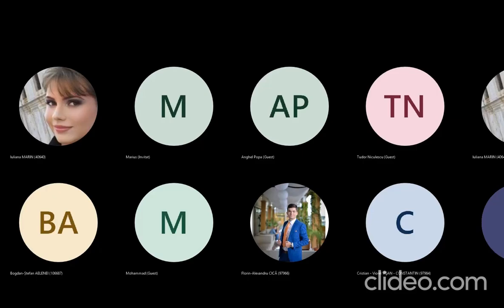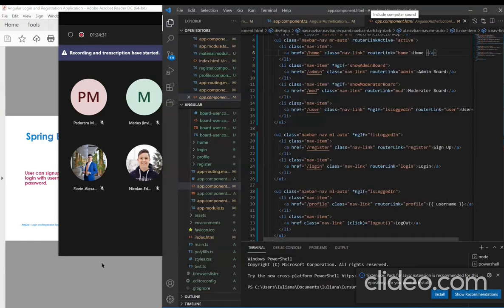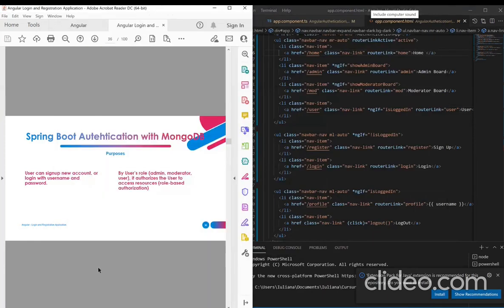Now we have the backend part for your app. For your authentication, your register and authentication application, you have all these services such that you will have the connection towards your database.